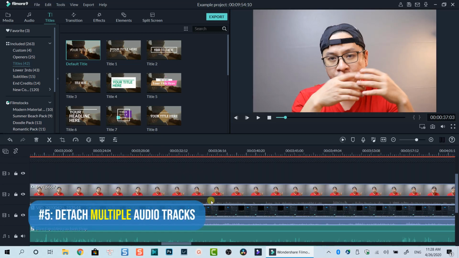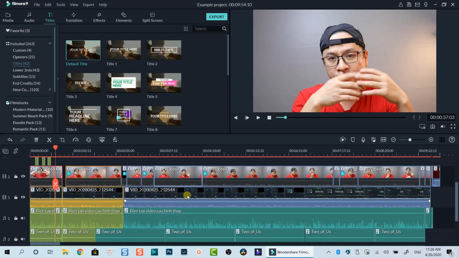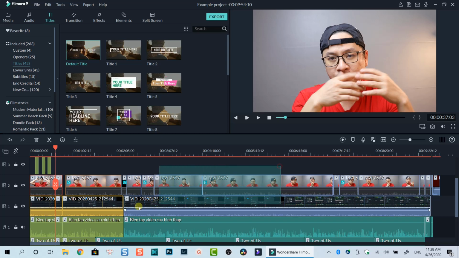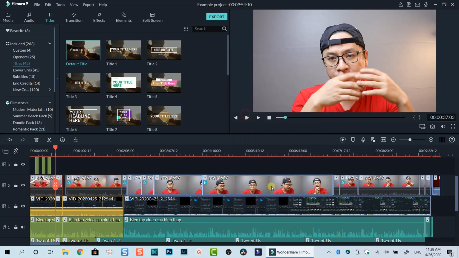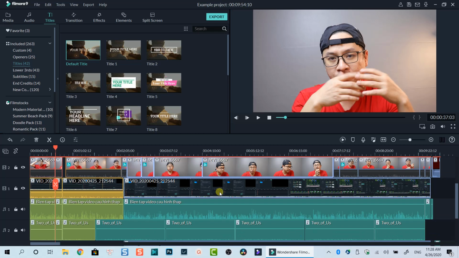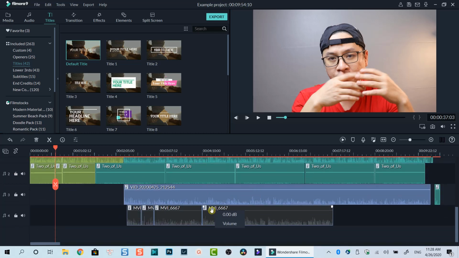The fifth update is about the ability to detach multiple audio tracks in one click. In the last version, you could not detach the audio of all selected clips at the same time. Now it's possible to do that. For example, these clips have audio. I can highlight all of them, right-click on the part and select Detach Audio to separate them at once. Here is the audio we've just detached.